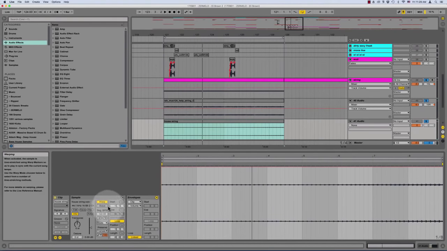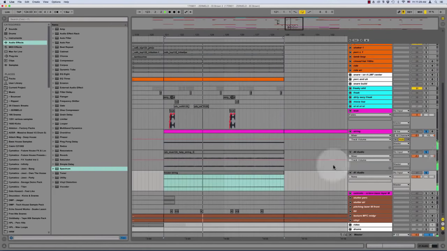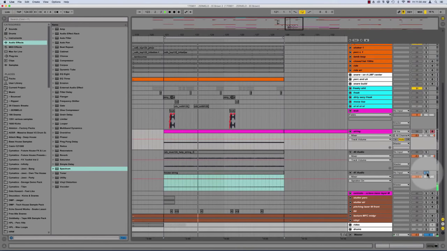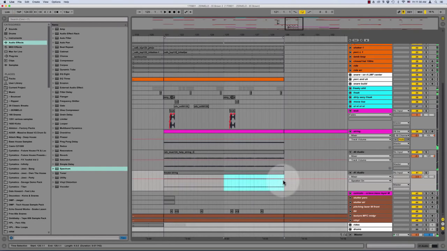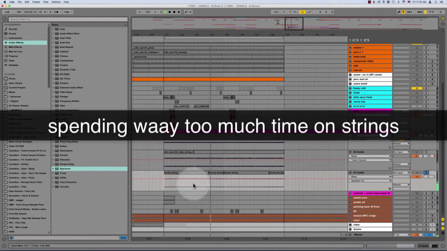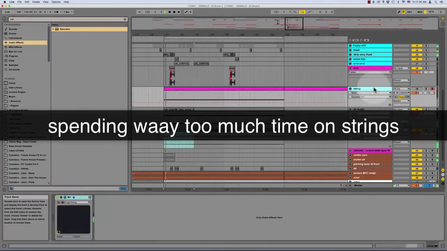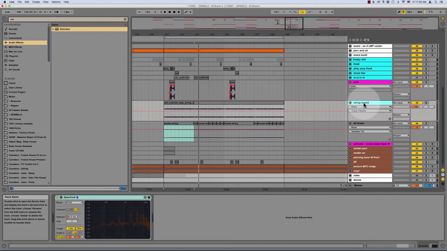So let's increase this. I want that kind of intense thing to happen at the third bar. So what I'm gonna do is copy, the string increases in intensity, so I want to copy that over here, and then let's bring this one, actually. So this is string legato, and this is string.